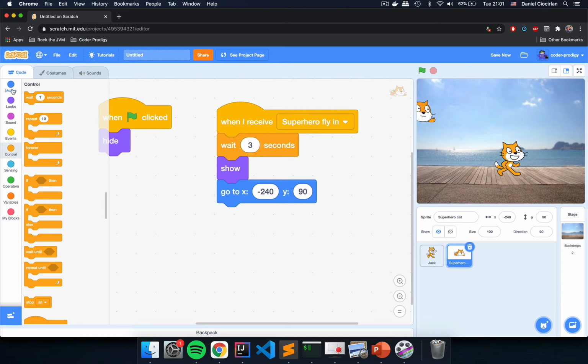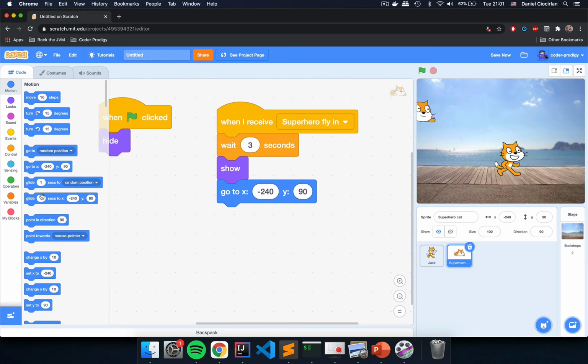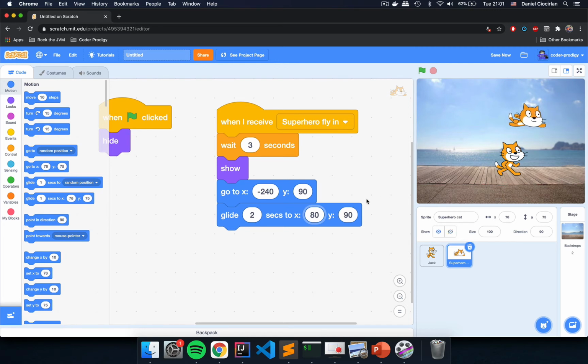So I'm going to go to the motion section again. And I'm going to bring in this very interesting block that's called glide a few seconds to another position. So I'm going to glide for 2 seconds to another position. X, I'm going to use the coordinate 80, and the coordinate 80 is right around here, and the same vertical coordinate 90. So it will stay at the same height in the middle of the sky. So here's how this will work.